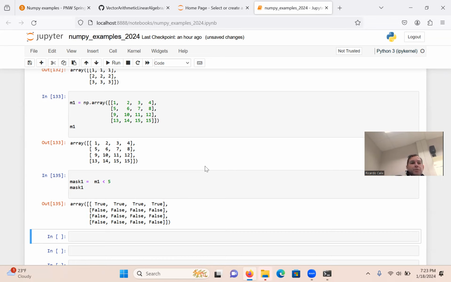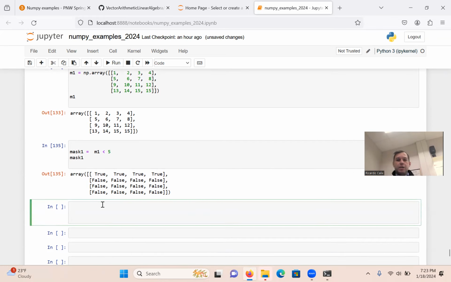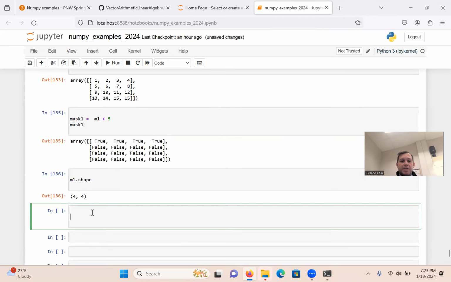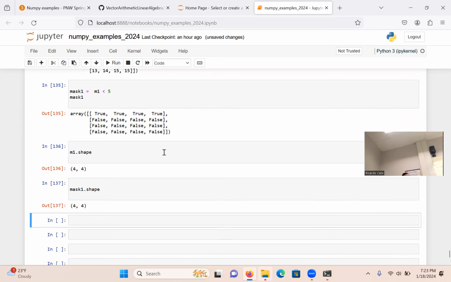But in the end, if we do an important thing, which is to print the shapes, I can do the shape of M1 dot shape, 4 by 4, yeah. And then the shape of mask 1 dot shape, 4 by 4. Now produce the matrix based on the mask. So take the data, mask it, and give me the result. So how do we do that?